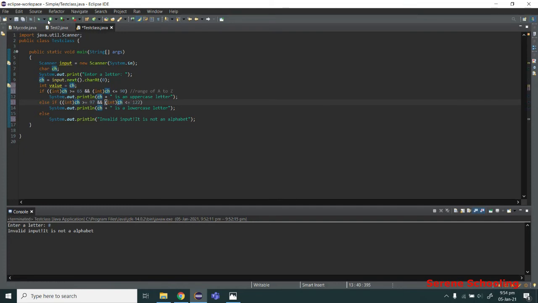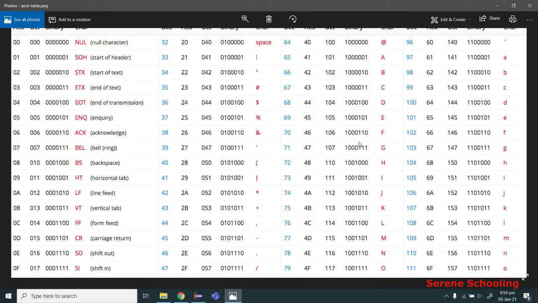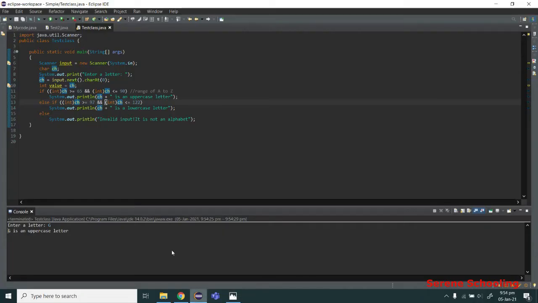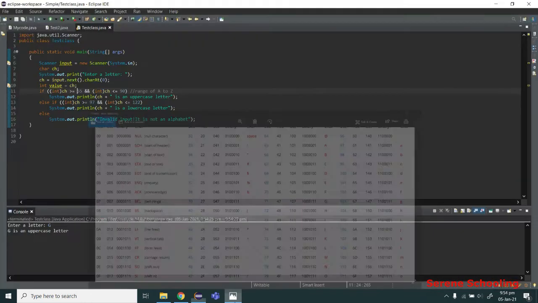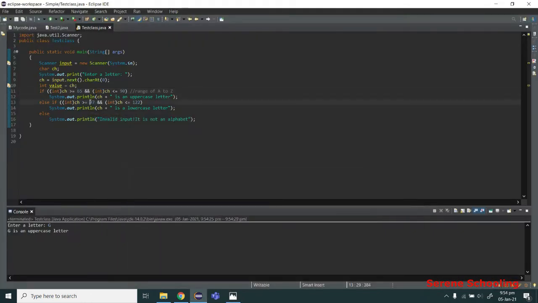Now let's try running it. Let's enter G. As you can see, it is telling us that it's an uppercase letter. The ASCII of G, as you can see here, is 71. So when our program comes here, it checks that our ASCII value, that is 71, is in this range. Therefore, it prints this value.